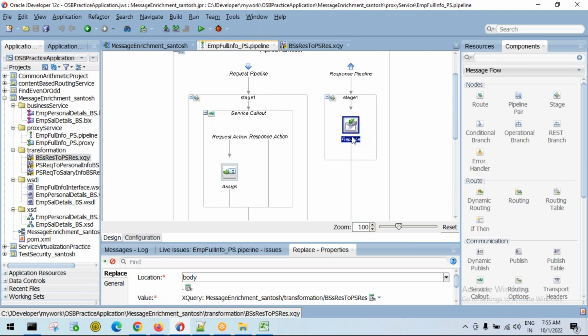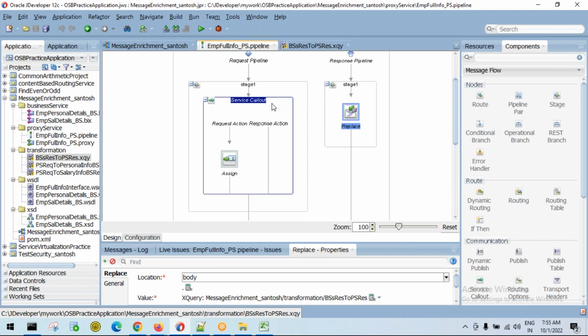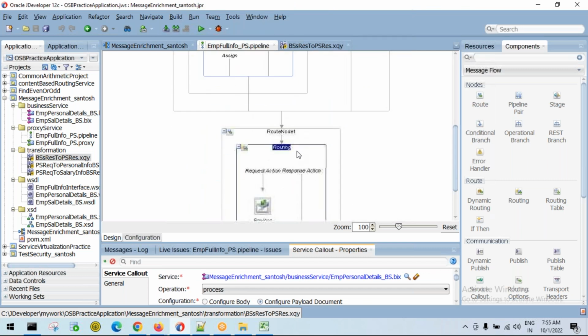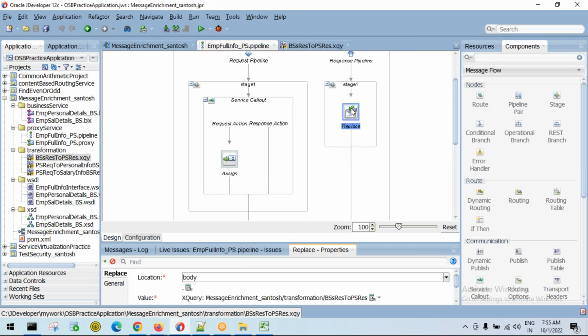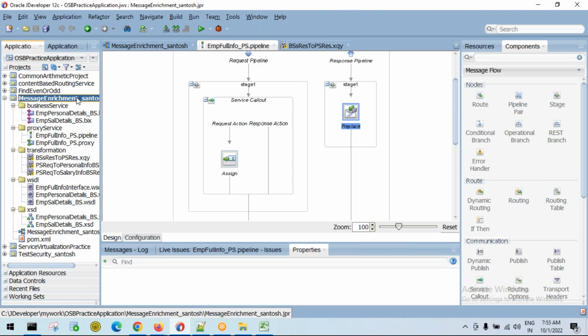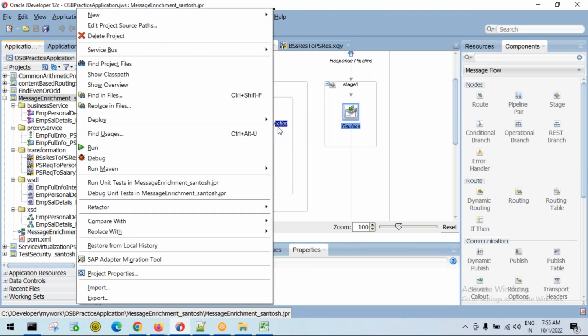What do you mean by message enrichment here? Response of service callout, response of routing, I'm doing a transformation, consolidating and preparing a final result of my pipeline. Is it clear? So this is the message enrichment logic I'm building in this service. Okay. Of course, you can deploy and test the service.